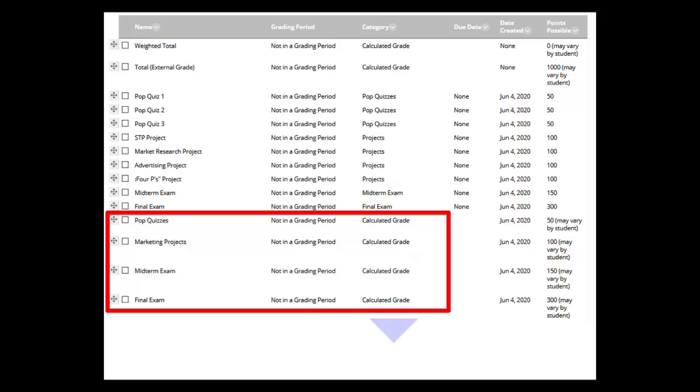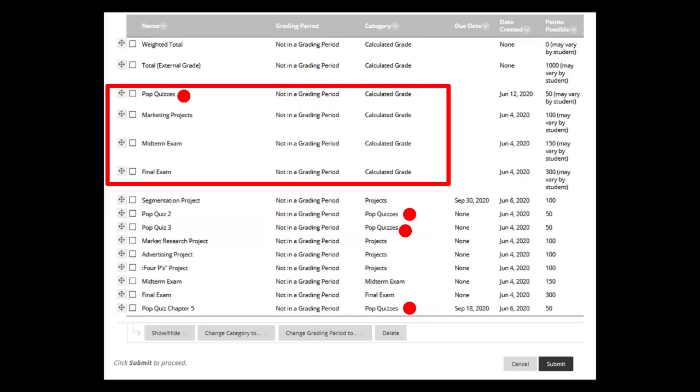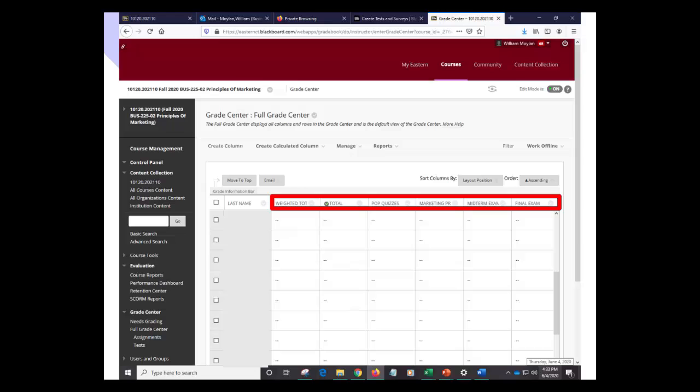I like those to be up at the top so that students see those right away, so I can just drag those and move those on up. And just to check, let's see, I've got my pop quizzes, and I've got 3 pop quizzes that roll up to the category pop quiz. I've got my 4 marketing projects that roll up to the category marketing projects, my 1 midterm, and my 1 final. Okay, looks like I'm good to go with my setup here for Gradebook.